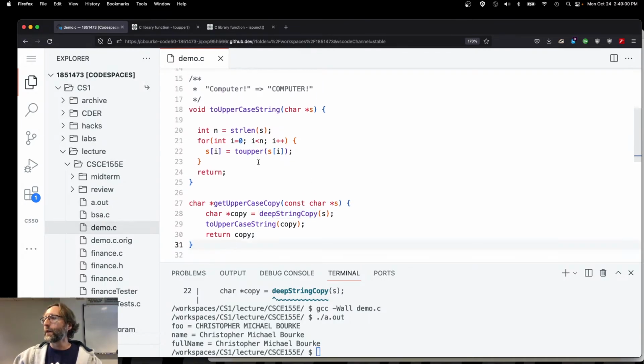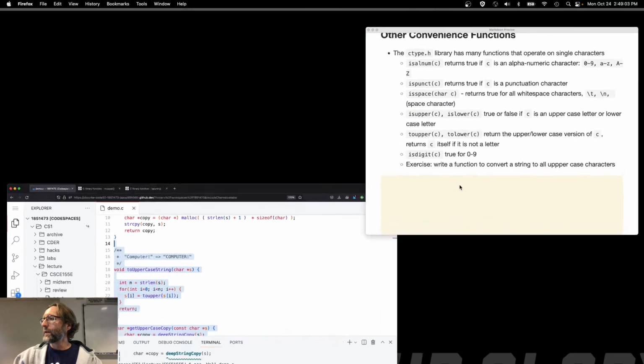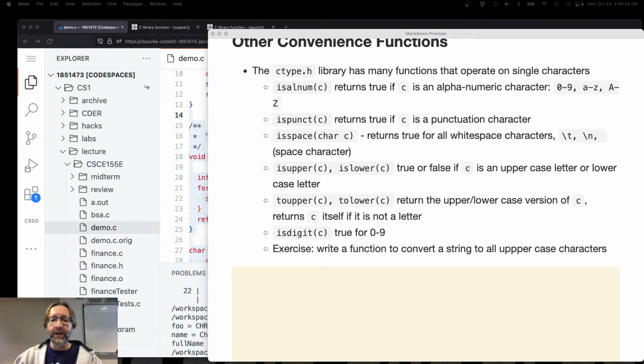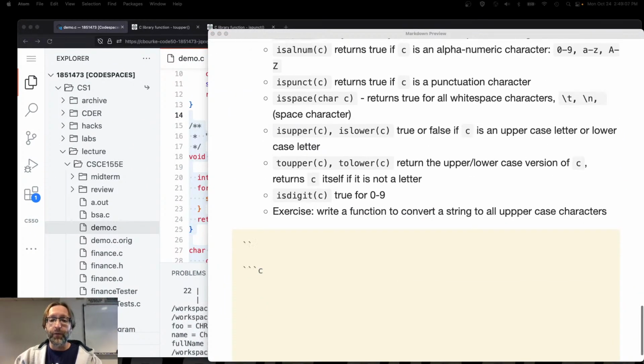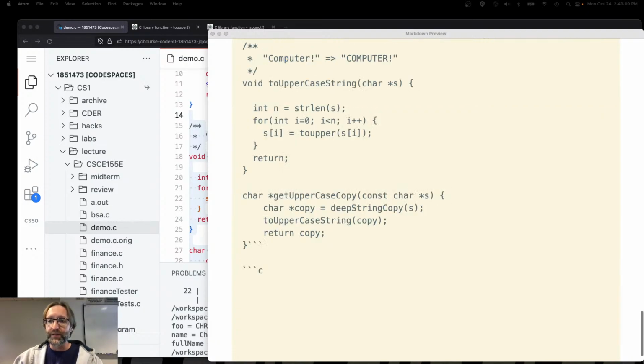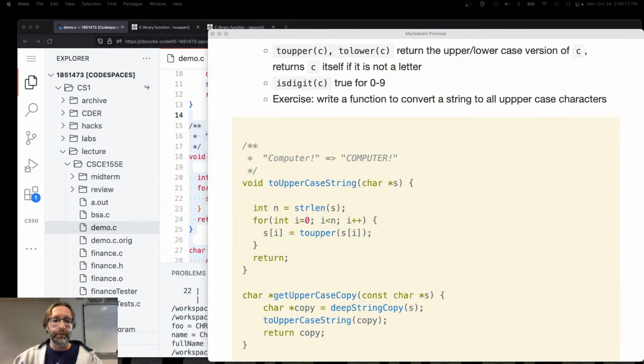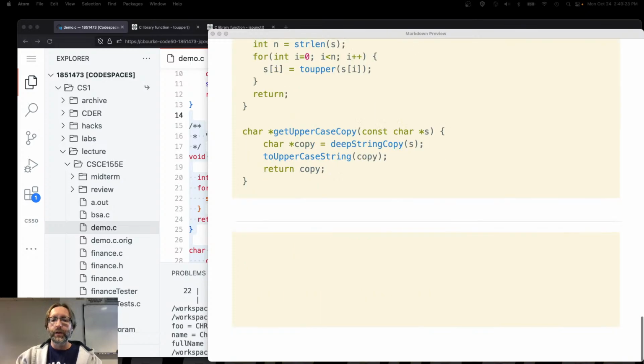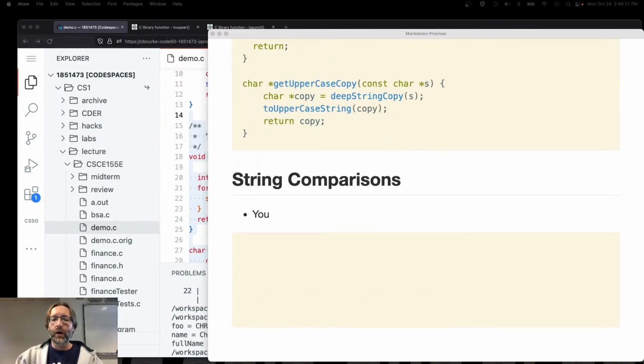So, nice little exercise right there, utilizing the C-type library. And again, it's for character types, not for the C language types. Okay. What else do I want? Where is string comparisons? There we go. String comparisons. So you will often need to compare the contents of one string to another.